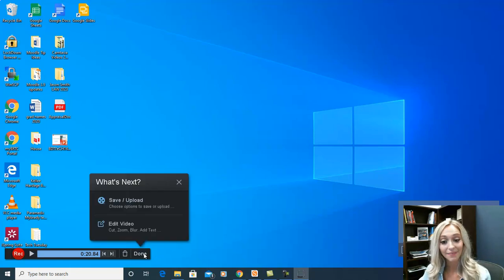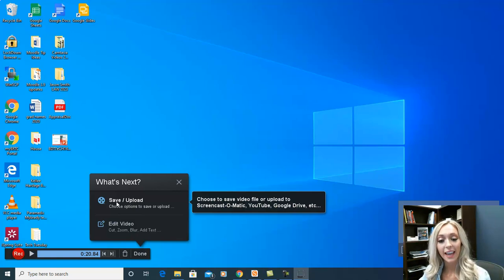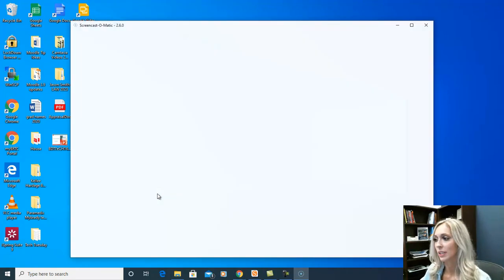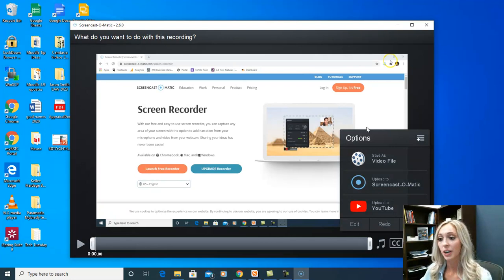You're going to click done, and now you have a couple options here. You're going to choose save/upload, and you can see to the side that that gives you an option to upload to Screencast-o-matic, YouTube, Google Drive, and etc. We want to use YouTube, so we'll click that button.